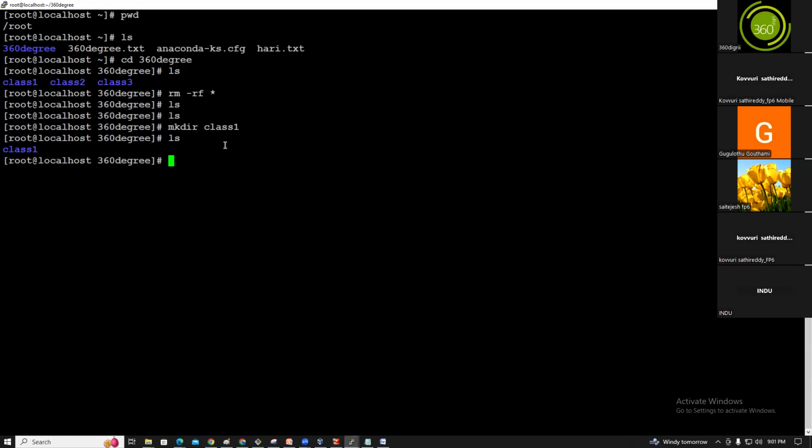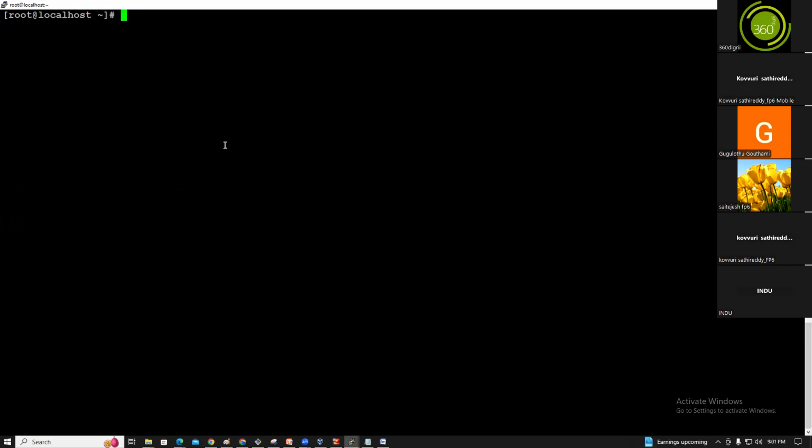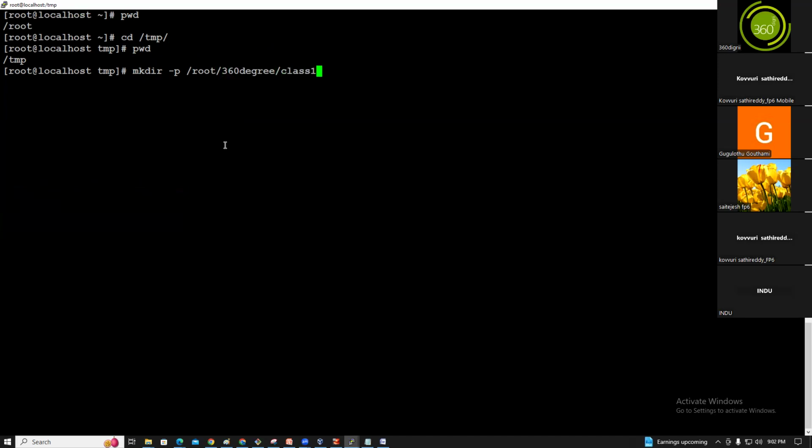Now ls, I am removing this file, rm -rf star, ls. There are no files, right? And where am I, guys? I am in the root directory. So else I will go to the opt, I will go to the temp folder. Now I am in the temp directory. I want to create a directory, mkdir -p root 360 degrees class 1.